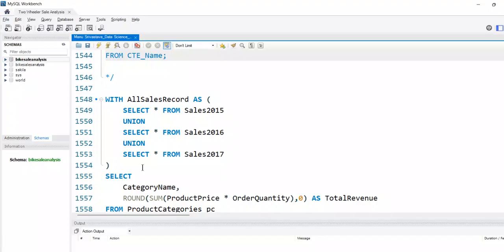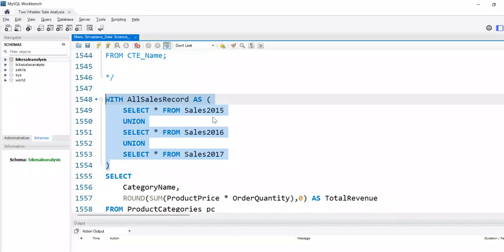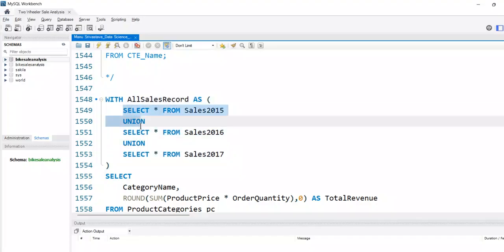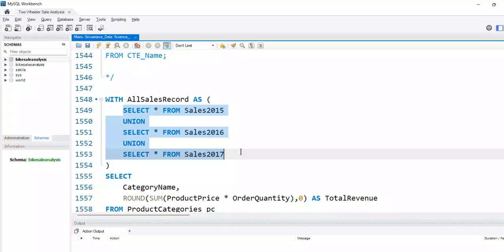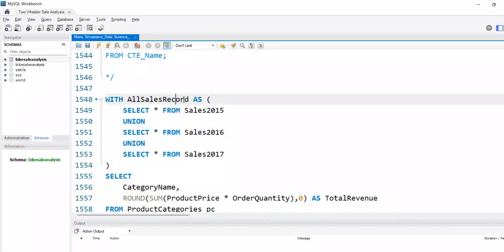We are creating the sales record for 3 years. We have sales for 15, 16, and 17. We are doing a union. This is how we can append the different sales records for years and years and create everything into one. When we execute this, all the sales records are appended into one file. Once we append this, we have one sales table, that is, all sales record.